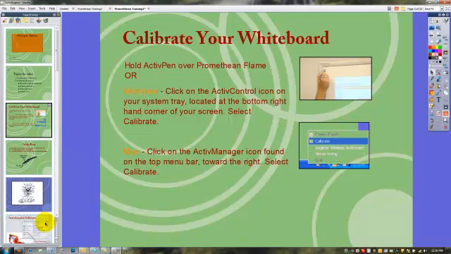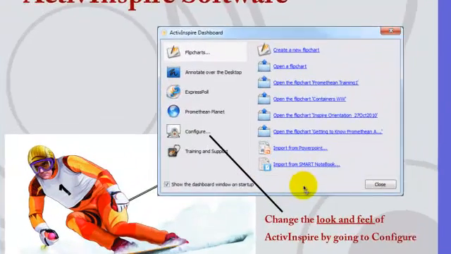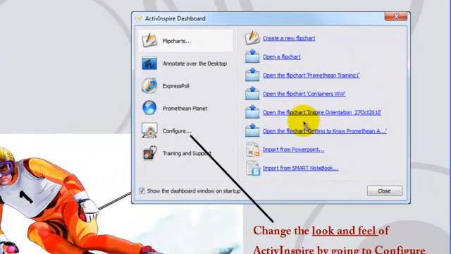So basically, ActivInspire software may look a little bit like PowerPoint. It creates flip charts that include pages, but it's much more interactive, and it isn't as linear as PowerPoint, but it certainly does have some of the same features. And as you can see from this dashboard, this opens up as soon as you open the ActivInspire software, you can easily import from PowerPoint or from Smart Notebook, as a matter of fact.